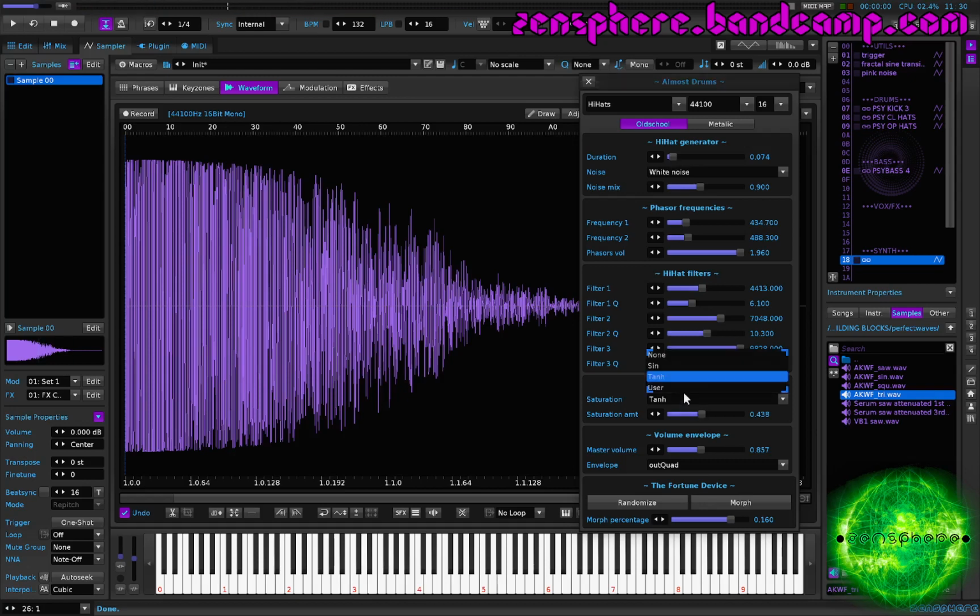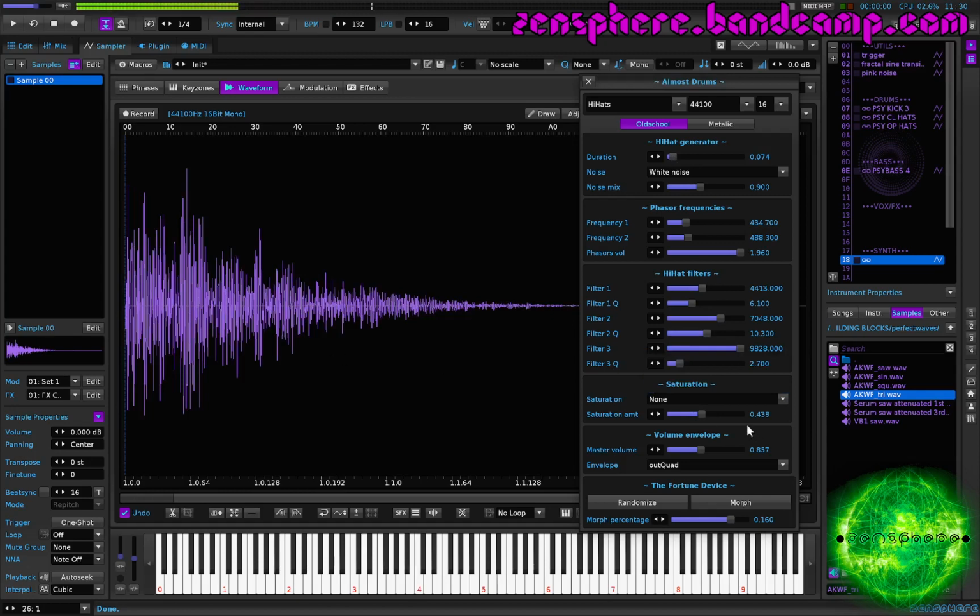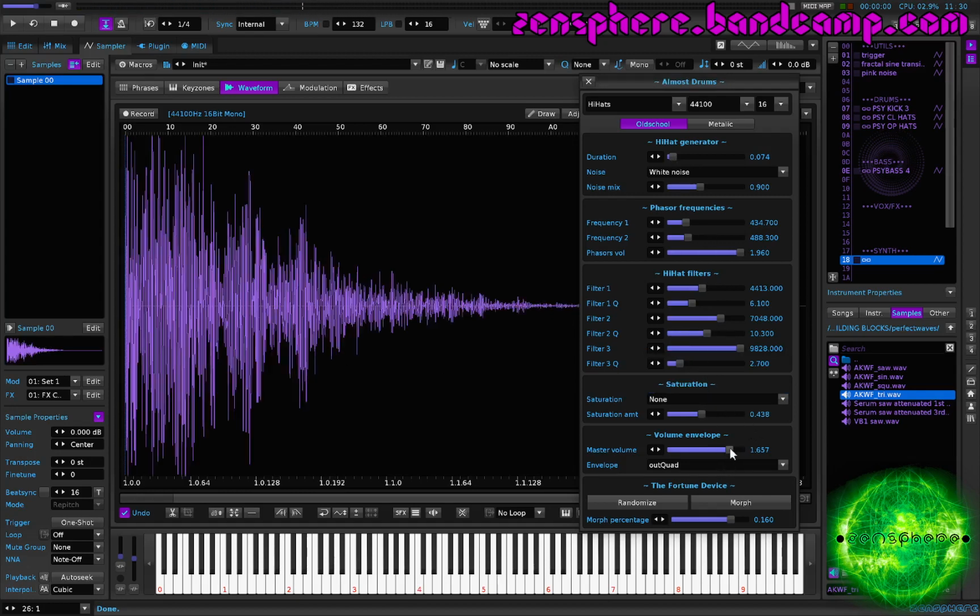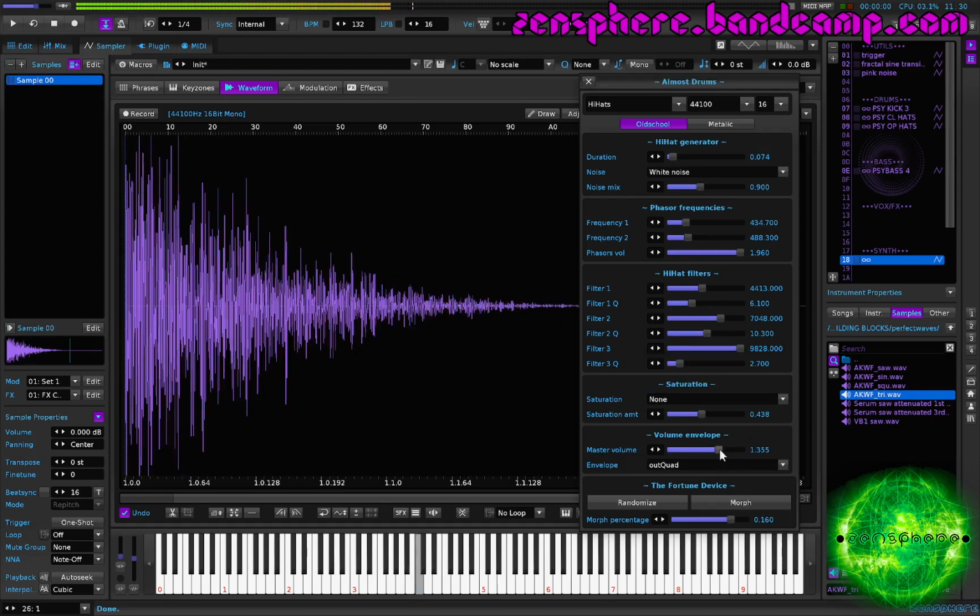Sounds okay. Let's take the saturation off. And we'll bring our volume envelope up. And right out of the gate, that actually sounds pretty good. Our filter section for the hi-hats, I believe, is a bank of high-pass filters. I think these are all high-pass filters. I wish it said that so you knew what you were working with. But hey, all good. As I said, the price is right.